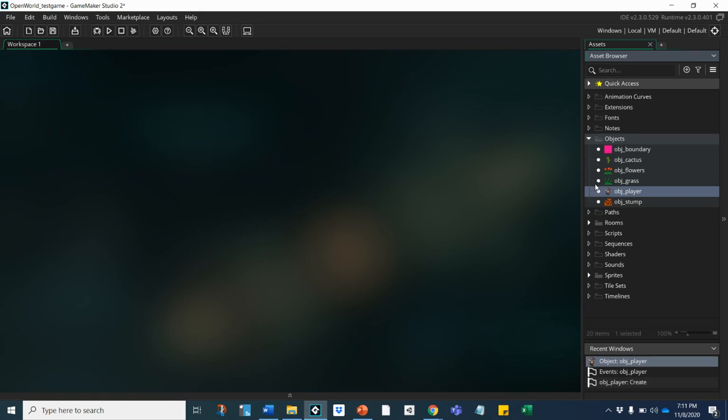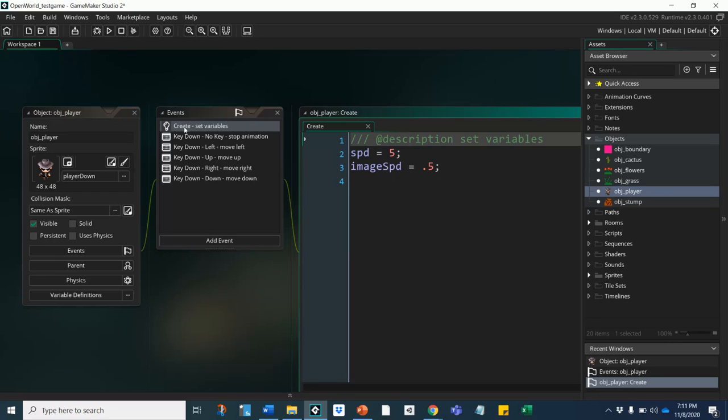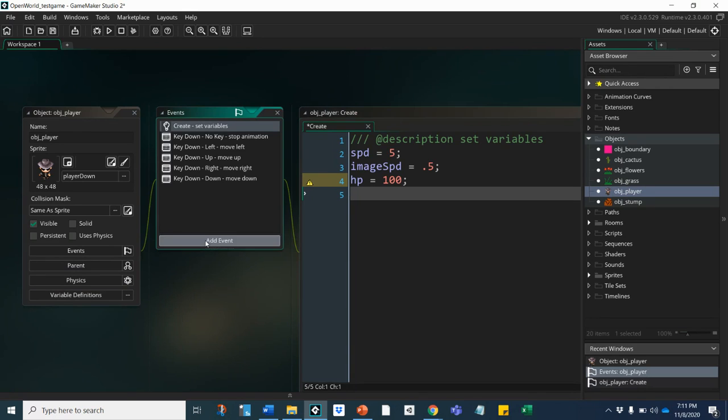So we will start by opening our player object, and we're going to look in the create event. Right now in the create event, we have two variables. We are going to add one new variable. I'm going to call it HP. We're going to set that equal to 100 to start.